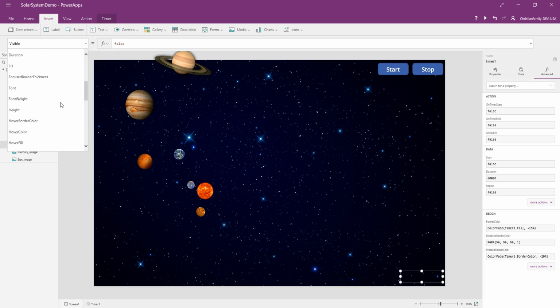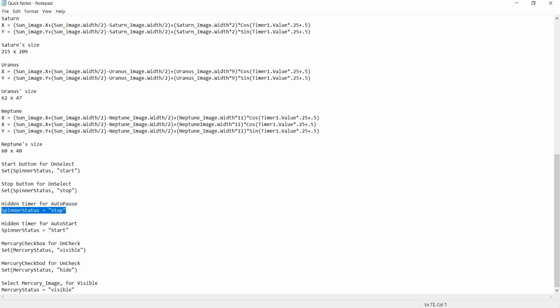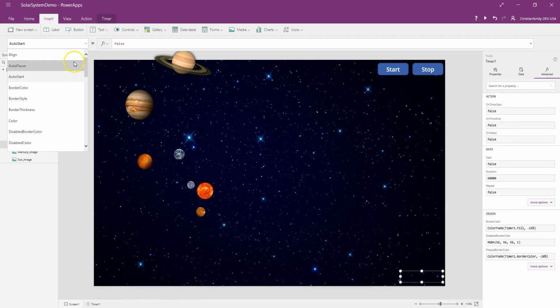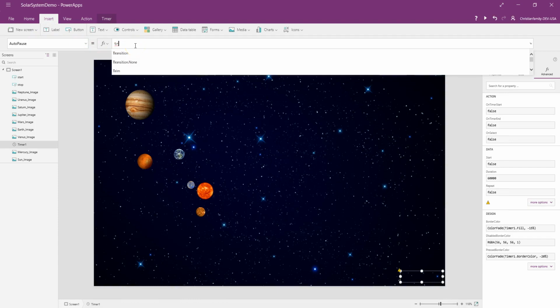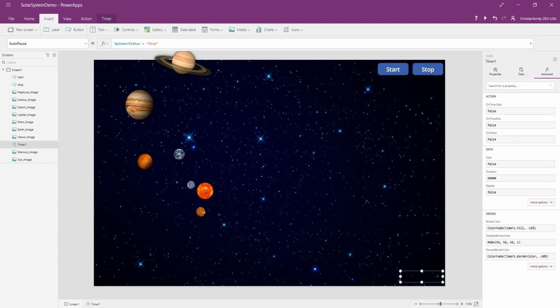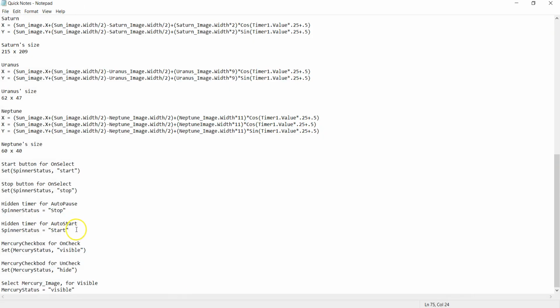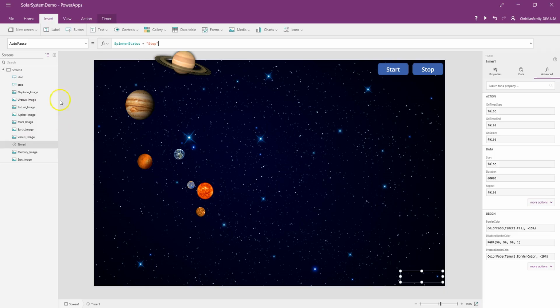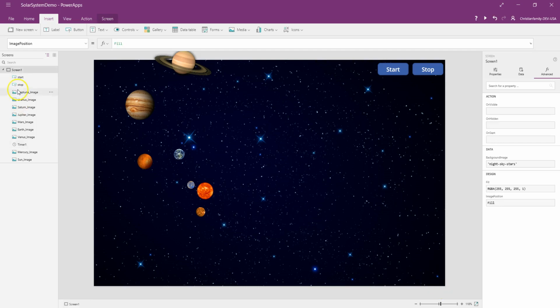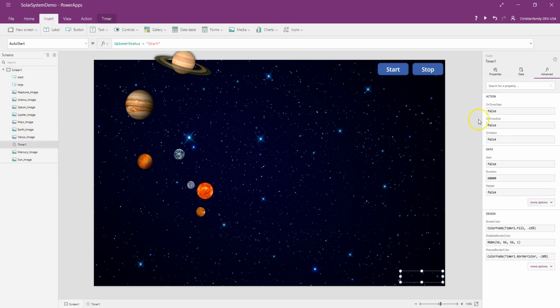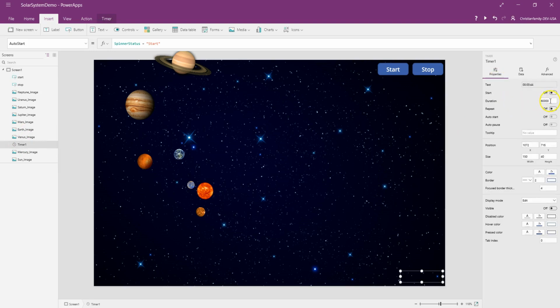For the auto start, just confirm that. Yep, oh, it was auto pause. Auto pause, change that to stop. For auto start, I will change that to start. And then one last thing on this timer, I'm going to change that total to a ridiculous amount.